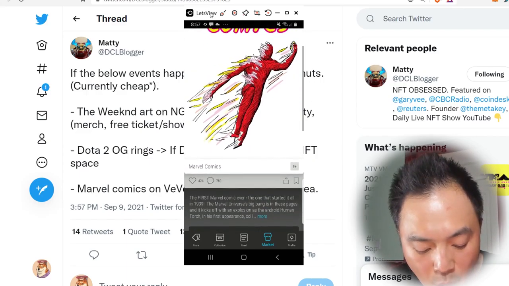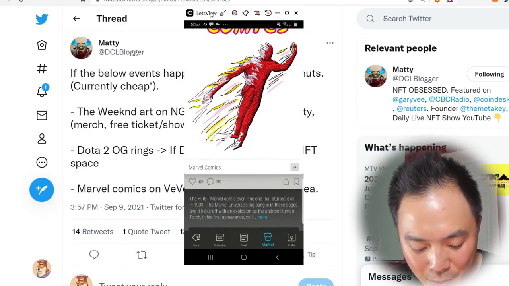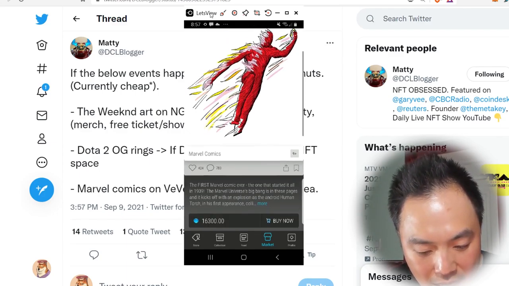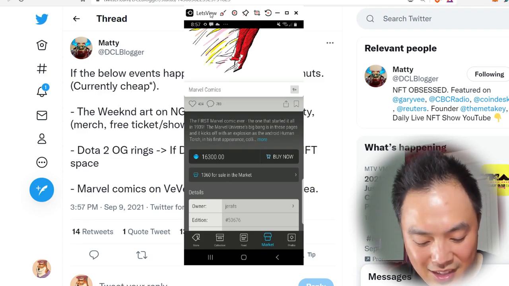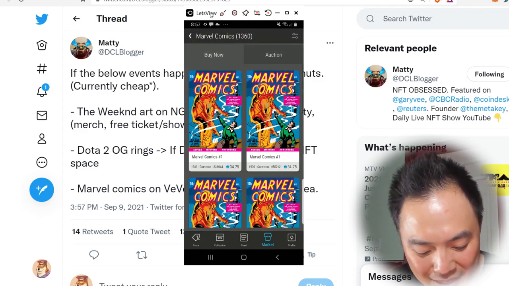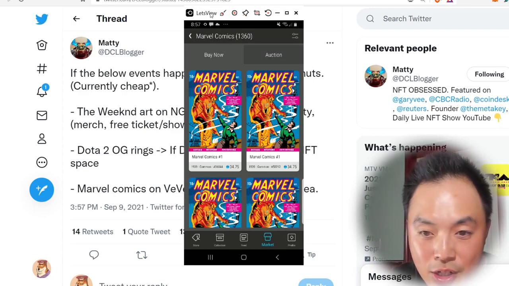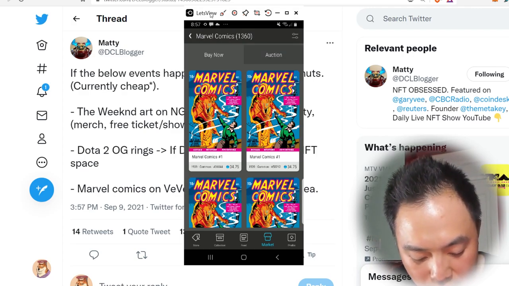So the first Marvel comic ever, right? The one that started it all in 1939. $16,300. That's absolutely insane. But you can also get the common edition of that comic here for $34.75.